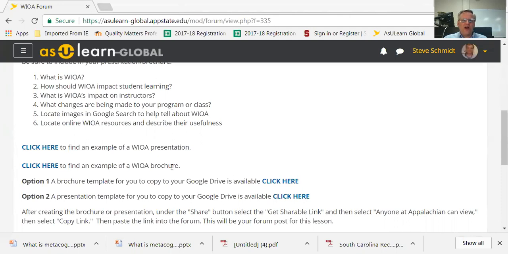So I'm here. There's a couple of examples of finished products that folks have done in our last few cohorts. So it's worth taking a look at to get some ideas. To keep in mind, the brochure is more than just information. It should also look good and be attractive to the user, and you've got some good examples of that in the example right above option 1 and option 2.